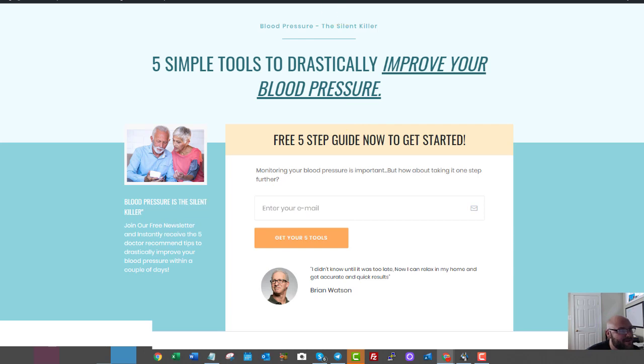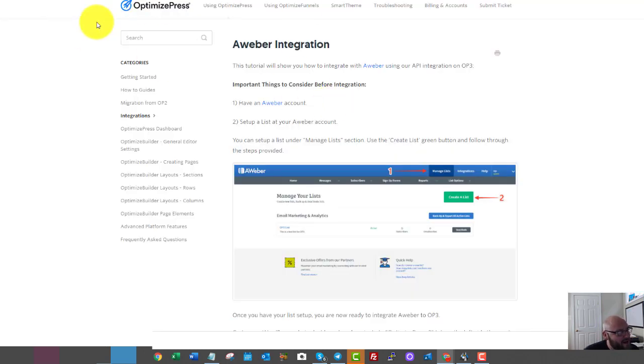To do this, again, there's instructions. Go to Optimize Press Documents and again search for Aweber integration, and it's as simple as a couple of clicks. You can connect your Aweber account directly to your Optimize Press squeeze pages. Again, all described in this documentation and more tutorials inside Optimize Press Builder here, okay?